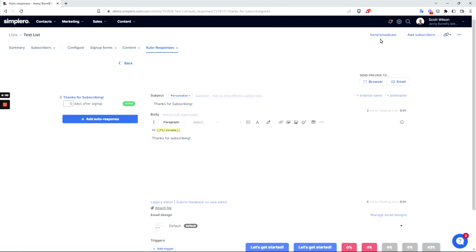Here we have the ability to send a broadcast to all subscribers of this list. Here's another shortcut to add subscribers to the list as well. And here we have a couple links that are helpful. These are one-click subscribe or unsubscribe links that you can include in emails. This is the only place that they would work. So as an example, if you wanted to copy this and include that in a broadcast, you could do that here. And this would allow people to subscribe or unsubscribe in one click.